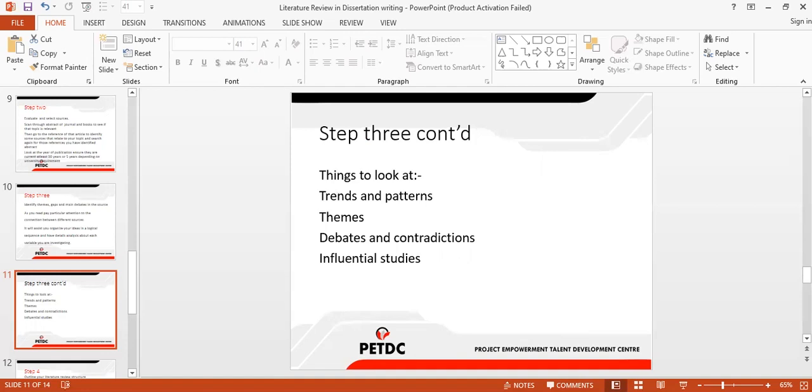Then other influential studies are also a component of how the general idea of the concept of literature review needs to be developed. This is step 3, and this is the point where we are almost done with synthesizing the journals that a person has written, the books that a person has written, synthesizing those scholarly works that others have already published.